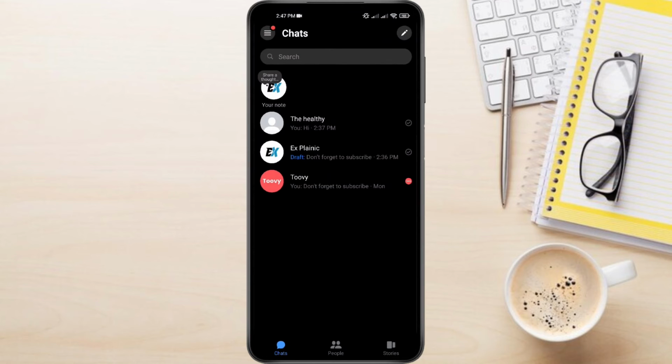First, open the Messenger app on your phone. Look for the word draft written in blue text below a contact's name in your chat list. This indicates a partially written message waiting in that conversation. Tap on the chat with the blue draft text.